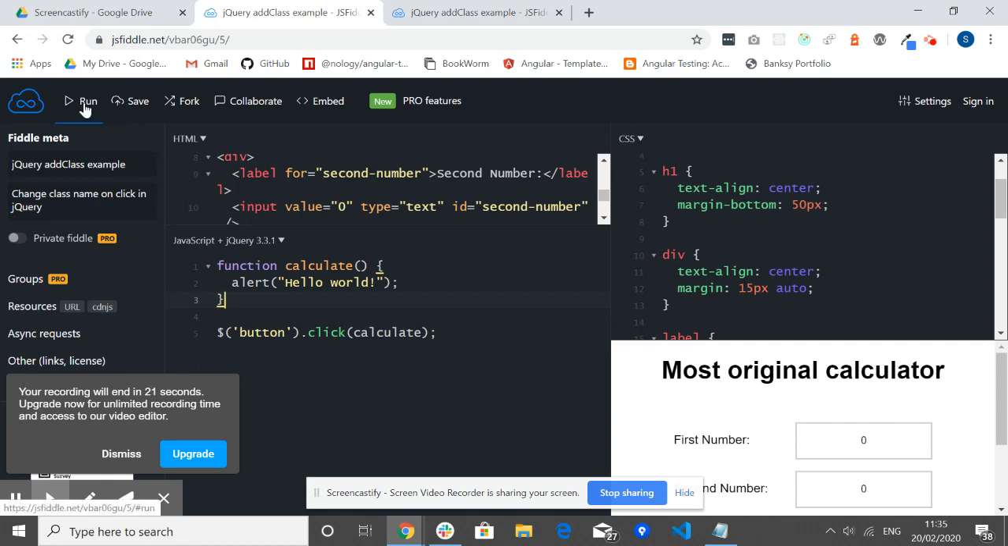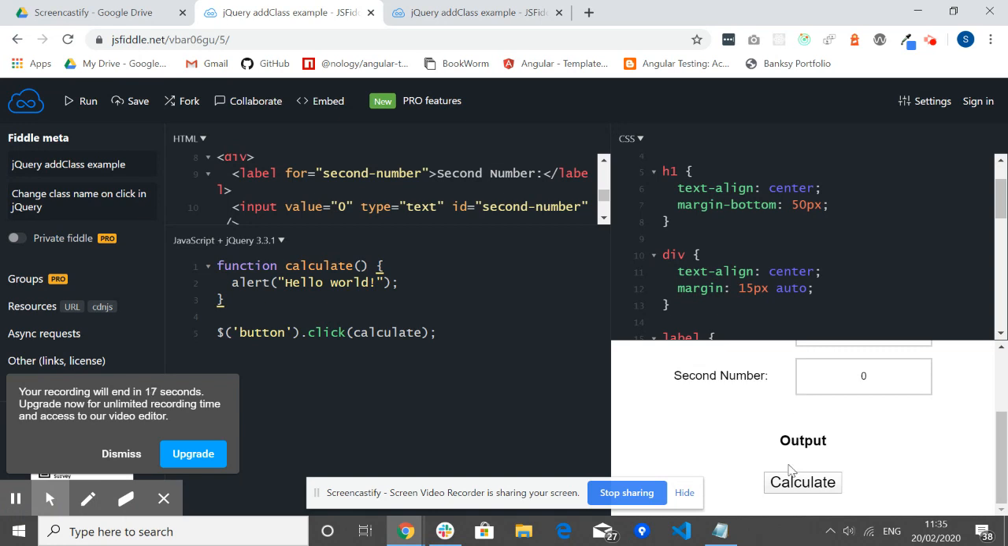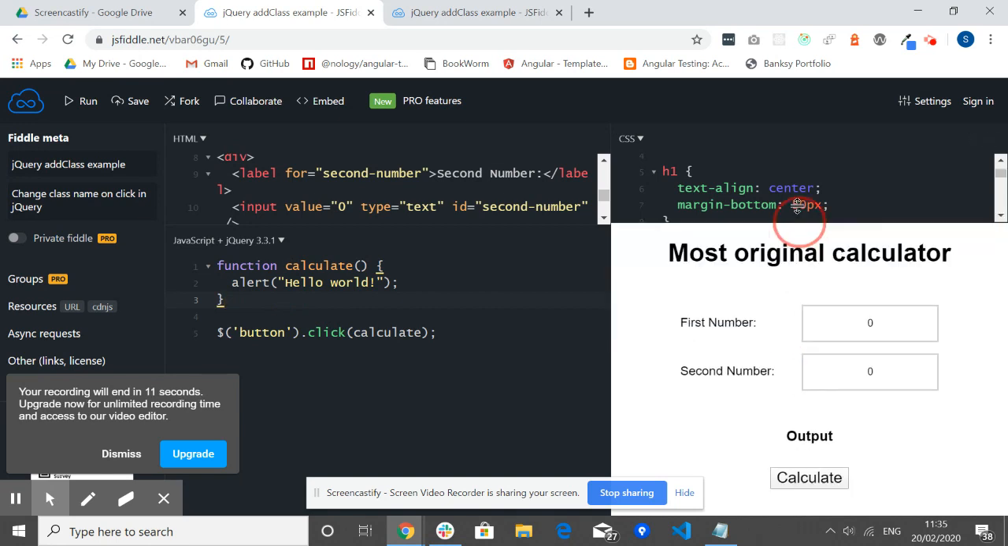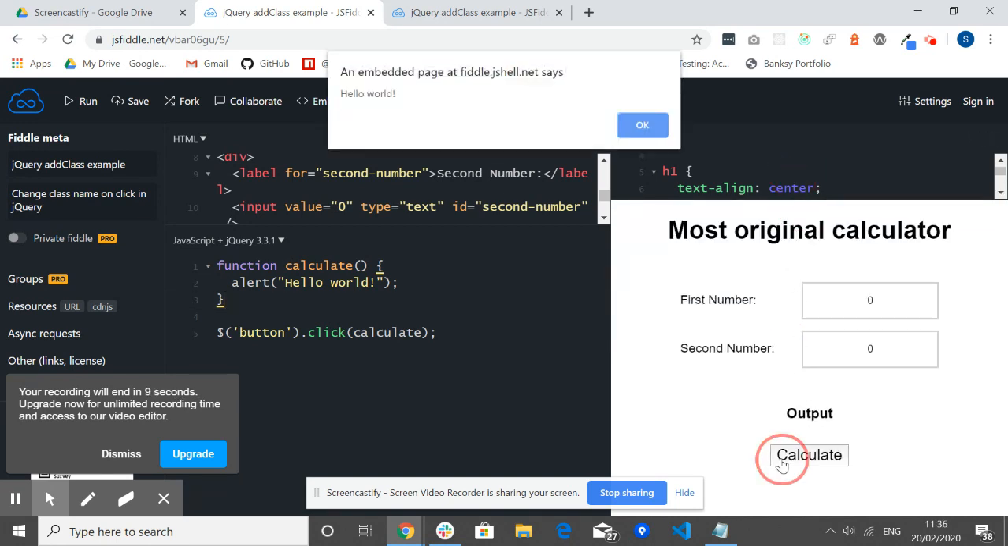And when I click run in the top left, clicking the button should now trigger our function calculate with that alert. So let's see if that's worked. Excellent. So I click my button, it runs the function calculate, and we get our pop-up.